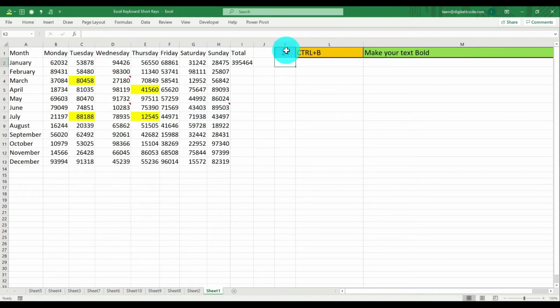Next, to make your text bold, this is the easiest one. Everyone knows, Ctrl B. Let me select the header, Ctrl B. To underline your text, this is Ctrl U. This is also the easiest one. To save the workbook, press Ctrl S. This is also easy.